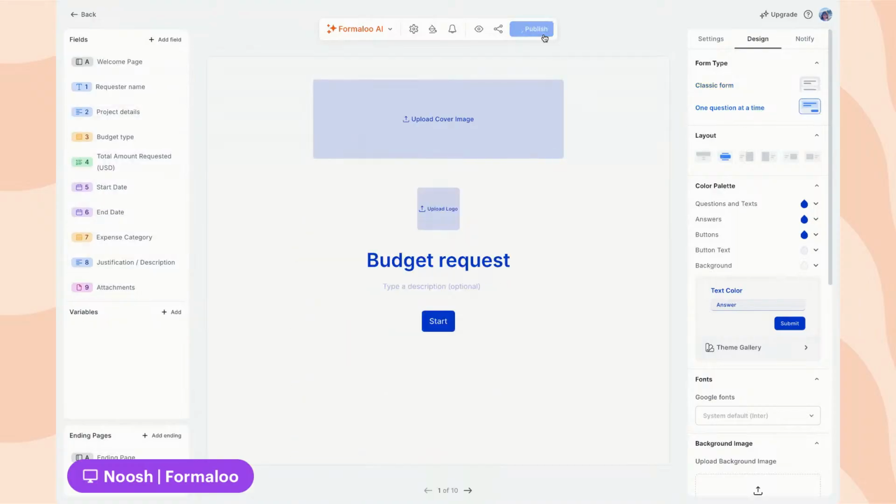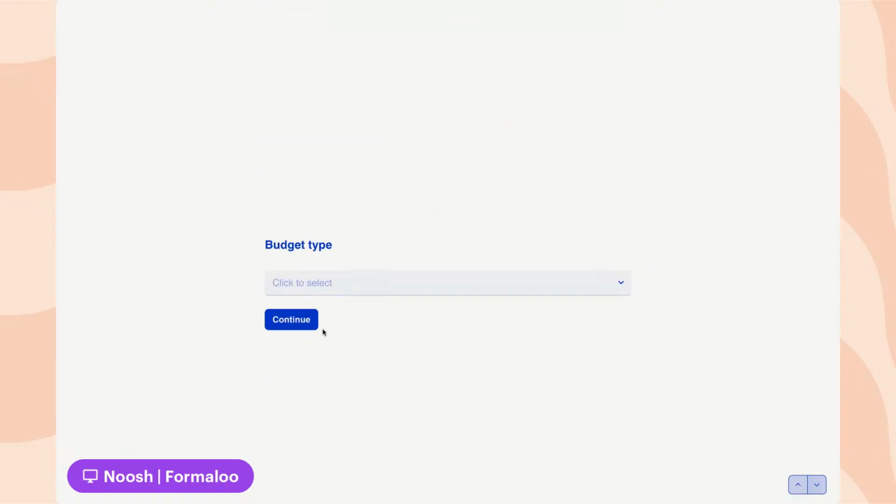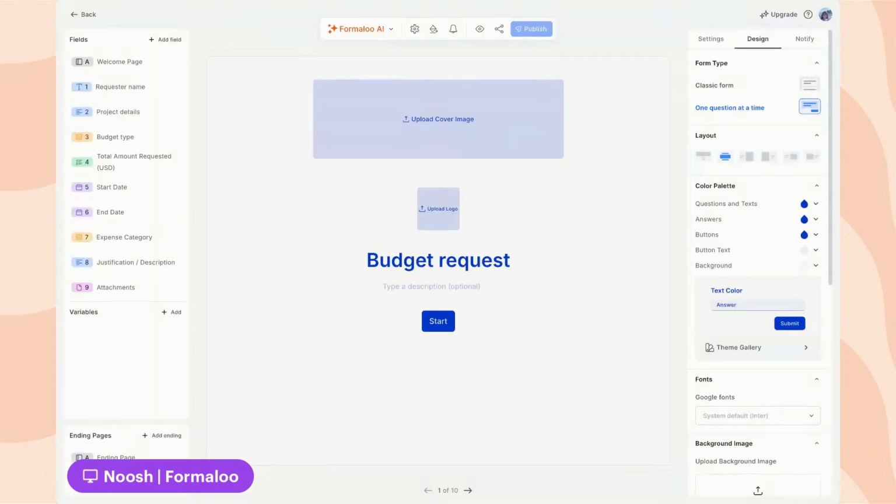Let me show you actually. So here you see each of these are on a separate page. Let me preview and show you. On the form, as you see here, each of these questions is visible on a separate page. So this is how you can manage it with this one question at a time option.